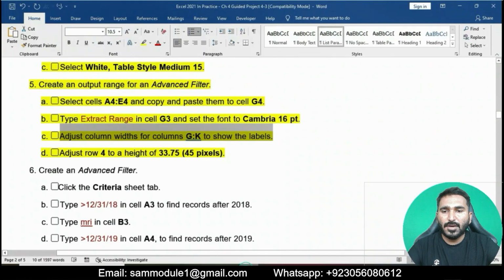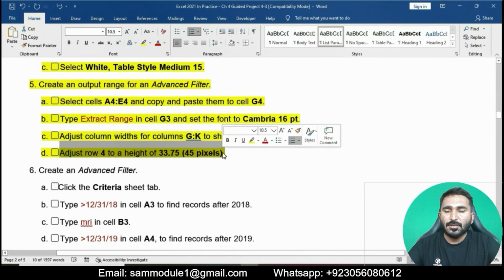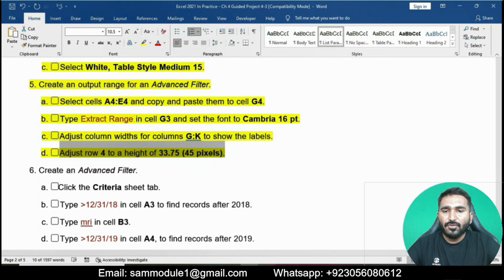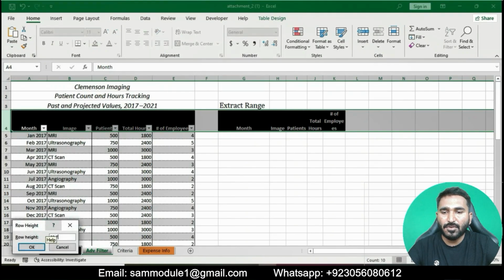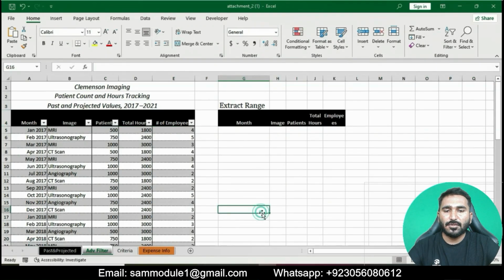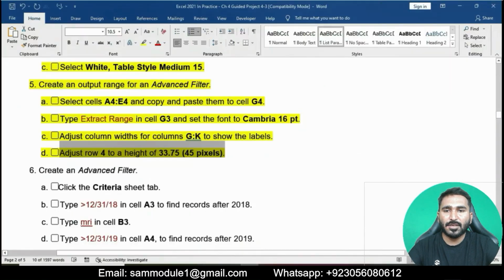Now the next point, D, is to adjust row 4 to a height of 33.75 pixels. Simply select row 4, right click on it, click Row Height, and type 33.75 in the row height box. Click OK. The height of row 4 will be increased.